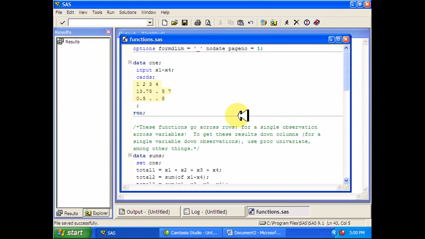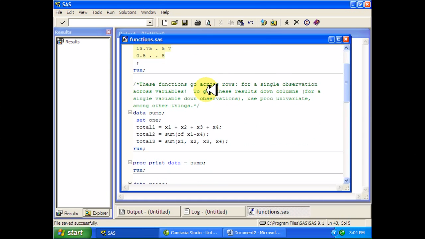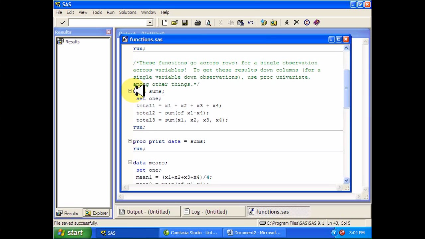Here are some SAS functions for working from one observation to the next across variables, as opposed to working down columns. So here's a data set. I've got a few missing observations so you can see what's going on. When I run this data sums, I've got several different ways of taking sums across variables.